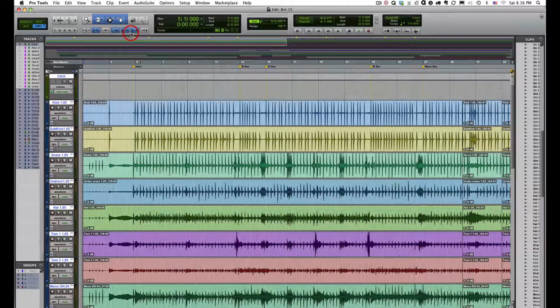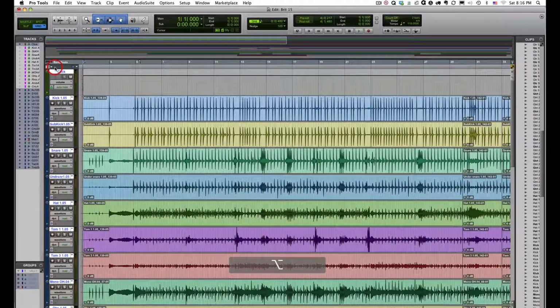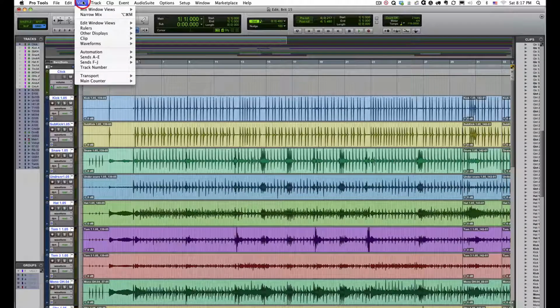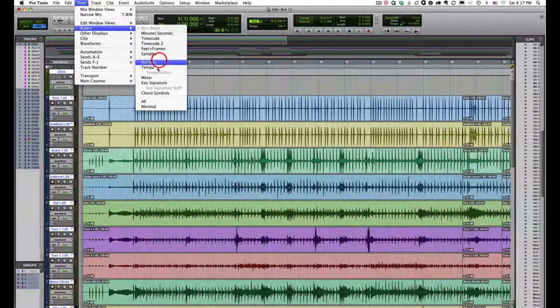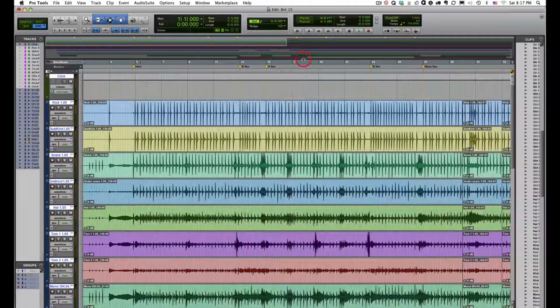To create a marker in Pro Tools, first thing you need to make sure is that your markers are visible. You can view your markers by going up to the View drop-down menu, Rulers, and Markers. And you can see that I've already added a number of markers here to help define individual sections. You can add a marker by placing your cursor where you want your marker to be, and then clicking the plus button just to the right of the marker here.